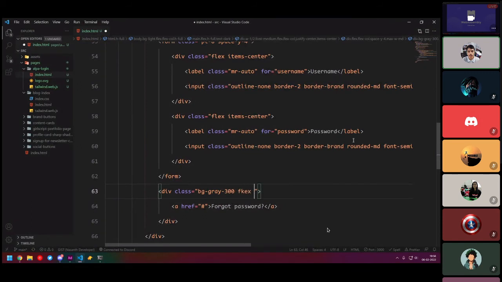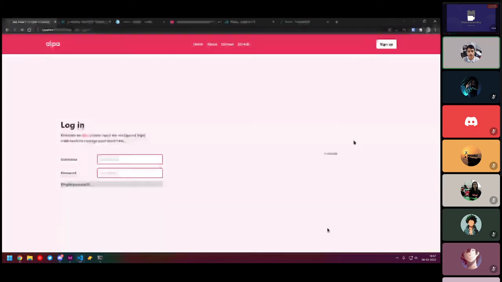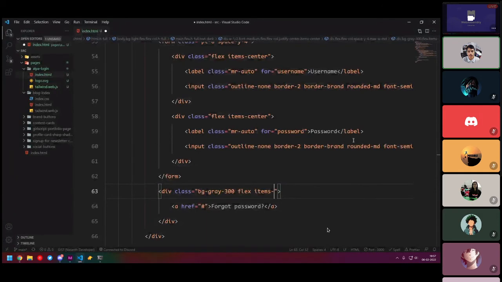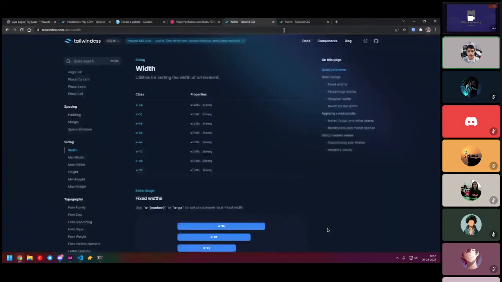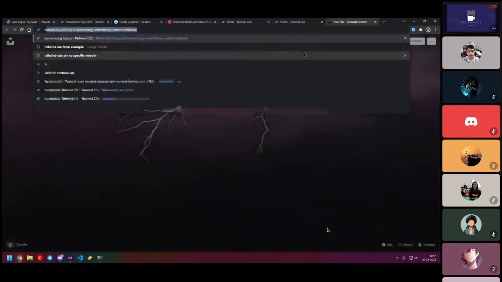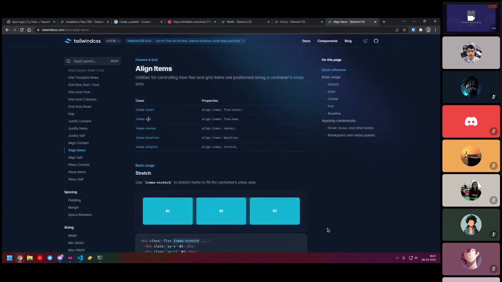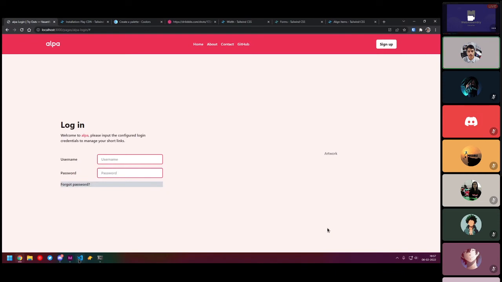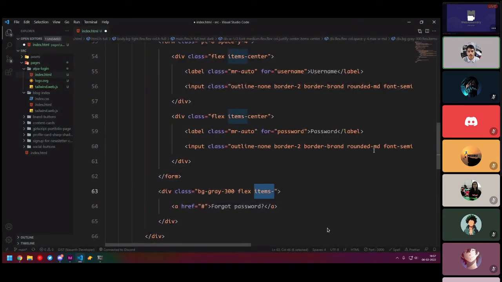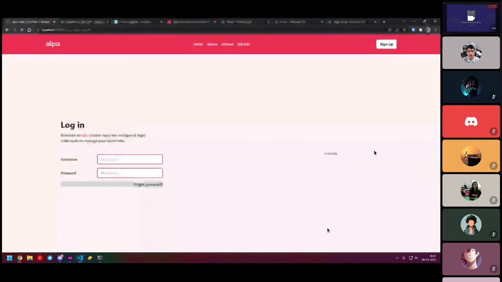Now I'm going to use the same technique. See, flexbox is the king here. Flex, items, and can I do items without center? Can I do items end? Maybe does that work? No, items. Okay, let's search for that. Yeah, there is items end. What the hell? Oh, we should be using justify here. Justify end, and that looks the way it should.